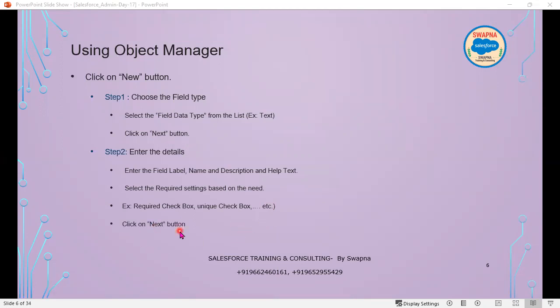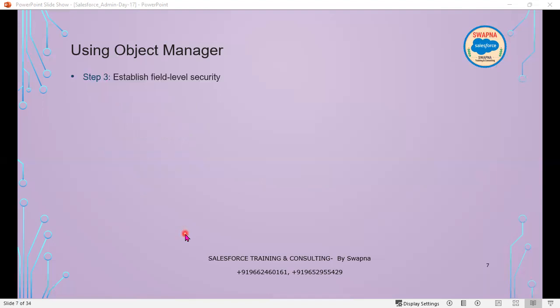Now click on the next button. Once you click on the next button, you will follow step 3. Step 3 is you will establish the field level security. What is the field level security? Is it required? Step 3 is field level security.